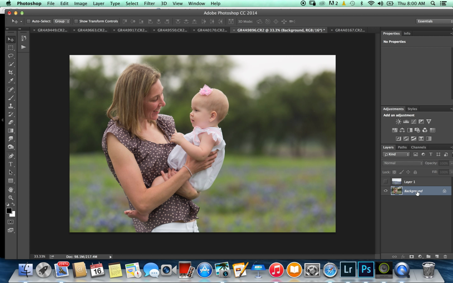Now go onto your background. Make sure your background layer is highlighted, not the layer with the bluebonnets, the background layer. And then you're just going to go up here and select the quick selection tool. Now what I'm going to do is highlight around her. And we're going to tweak this so that you can see. Okay, so we've highlighted around her.